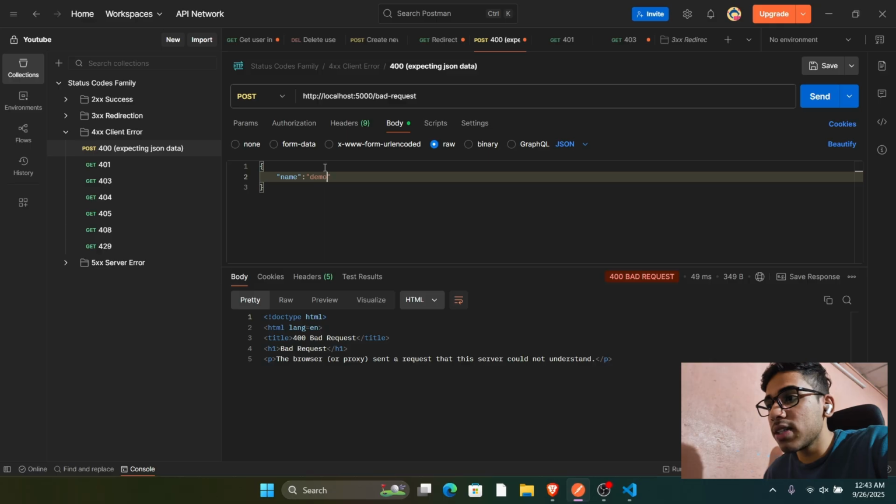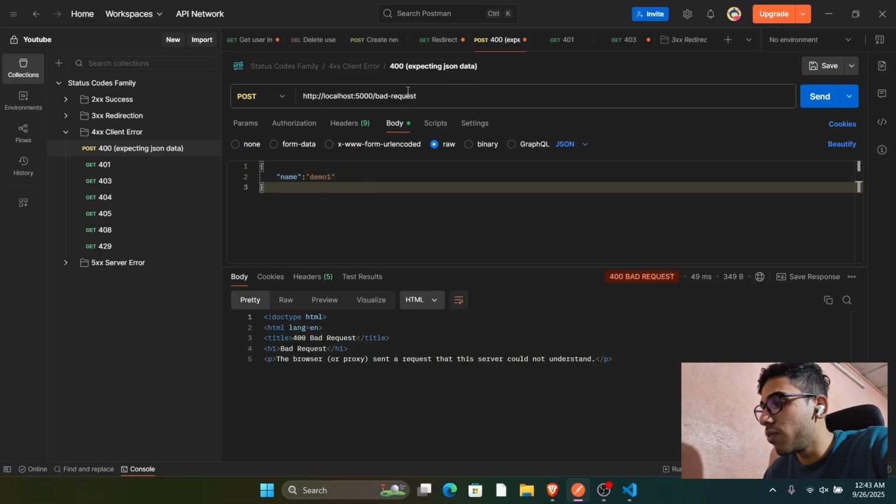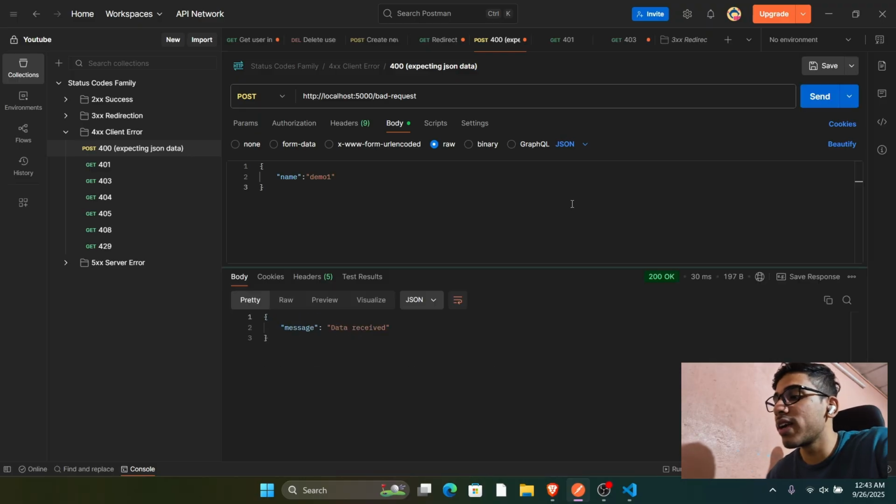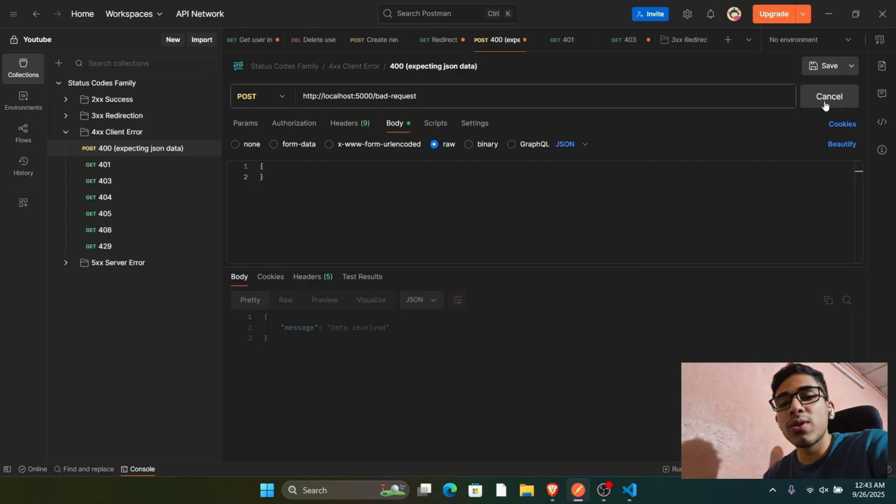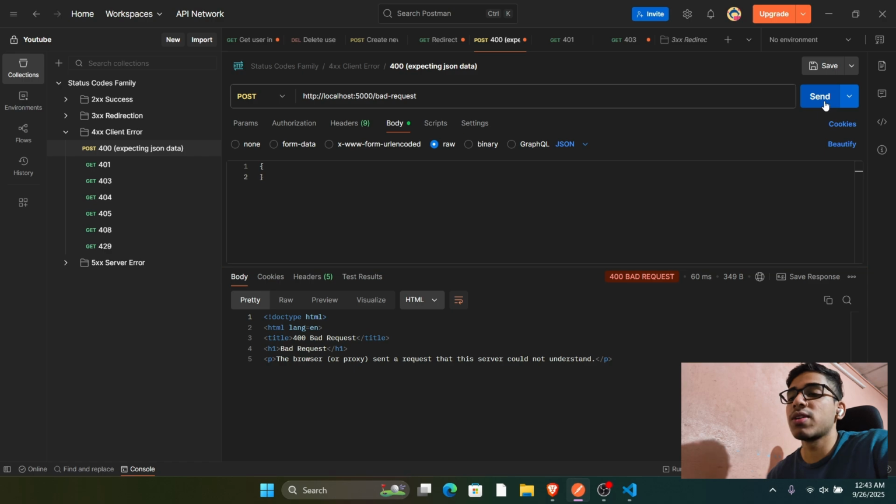We added a name, and this is simple JSON data, which is what the endpoint, the server, was expecting, and then it is saying 200 success. Now I have received the data and your request was successfully processed. If I just remove this, again we can see this is Bad request, because I don't understand what you are expecting from this one.